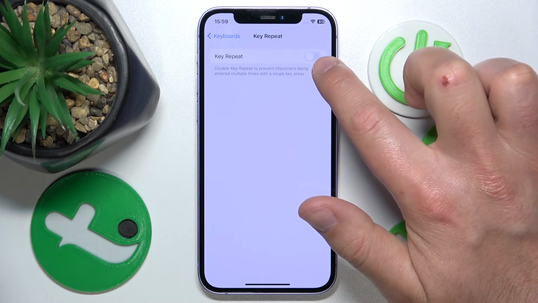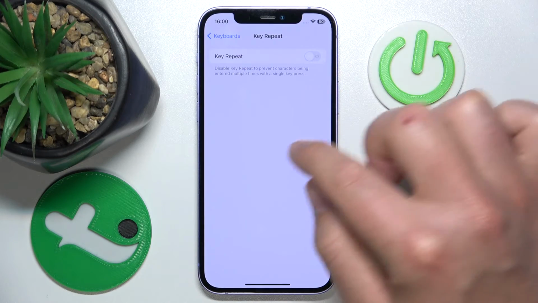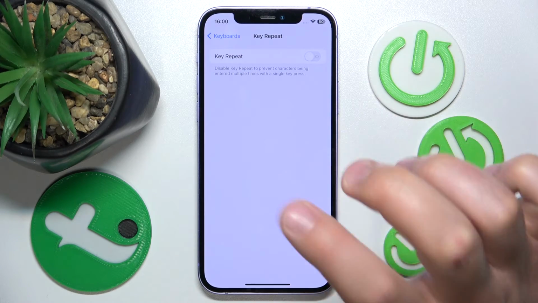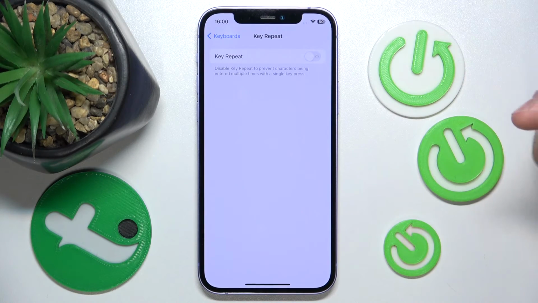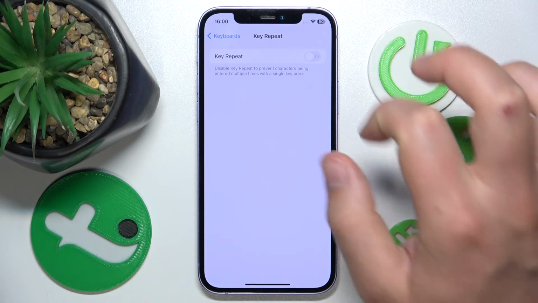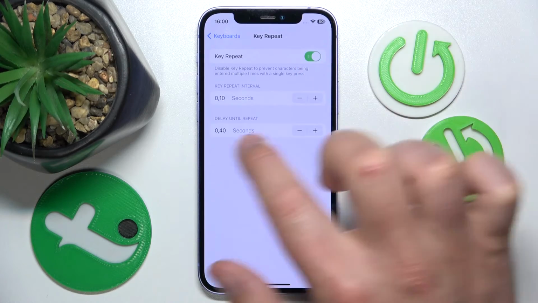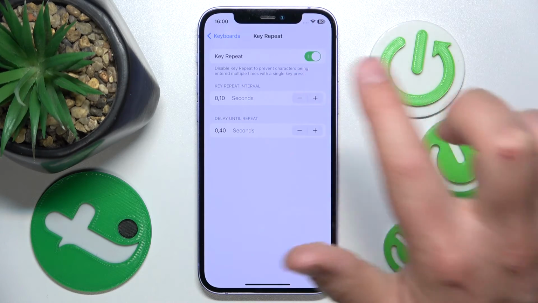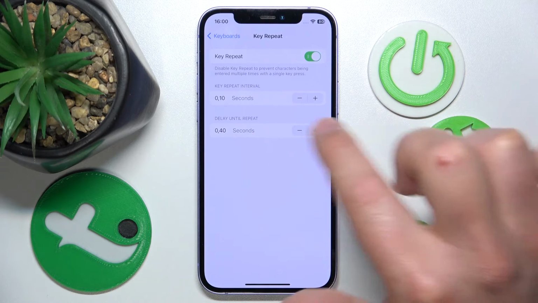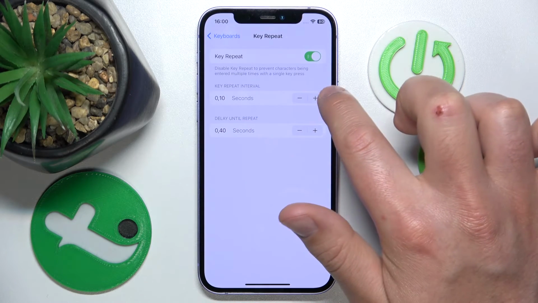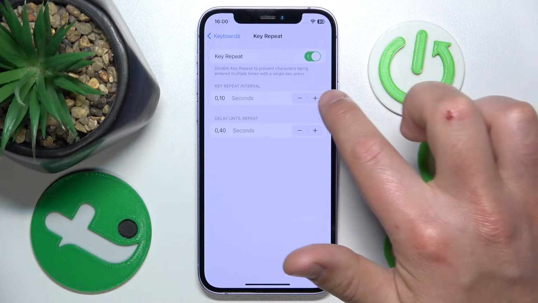If you are going to disable it, even if you are going to hold, for example, E, it is going to be written, let's say in the Word application, only once. If you are going to set this on, you can set the key repeat interval and also the delay until repeat. And here you can set those options.